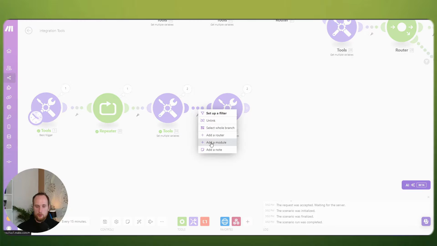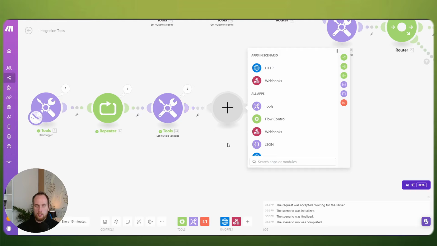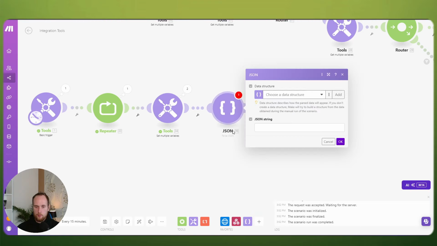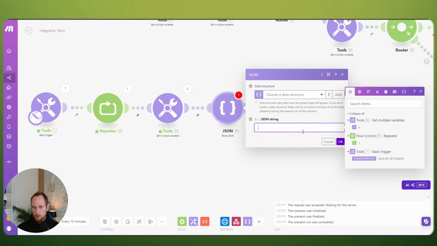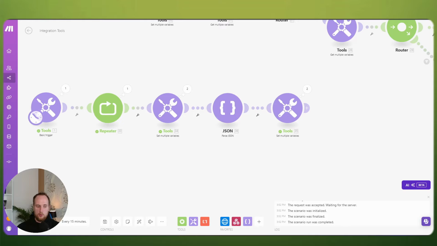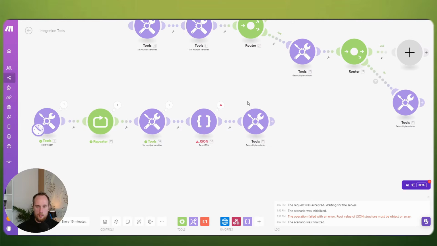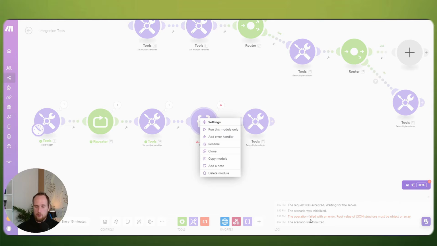There's one way to stop it from working, and that is to intentionally throw an error. So if we go past the JSON module, and just put whatever in here that's not a JSON string, it could be just a number 12, this will then throw an error, and the whole scenario will stop working, and then you'll come up with this. And it's not too great in your scenarios to have these come up, because then sometimes your client will have emails come in when a scenario breaks.